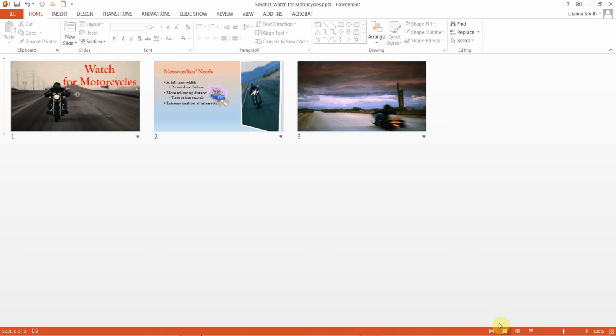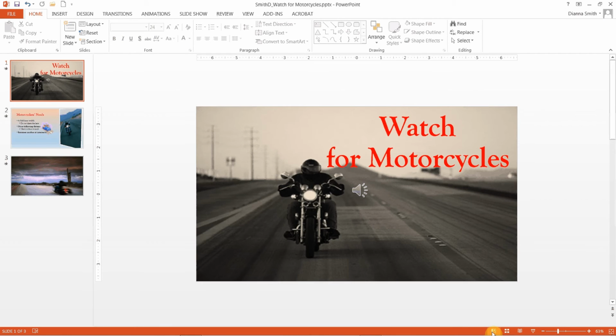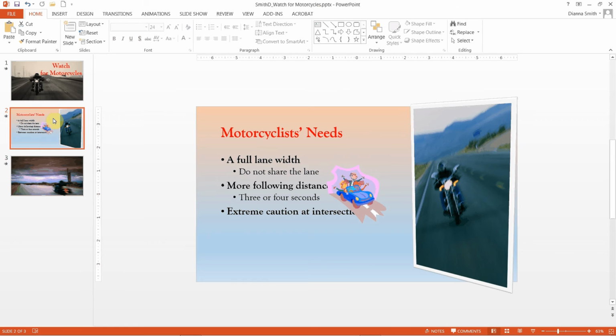Then it tells us to go back to normal view. So that is our first icon. We're going to click on there. All right, now on page 159 it says to display slide 2. So we're going to come over here to number 2 and click on that.